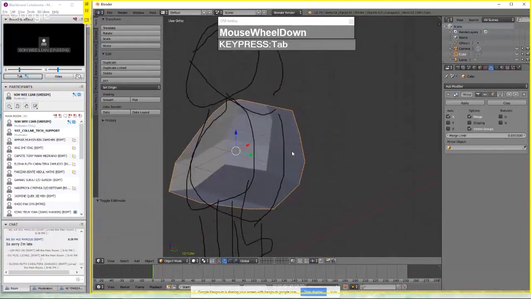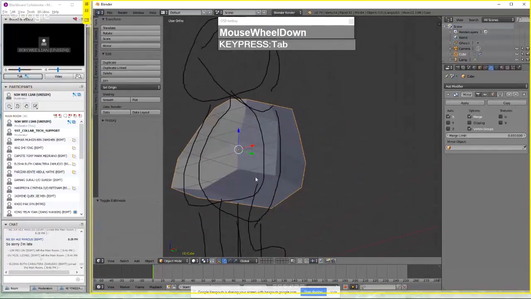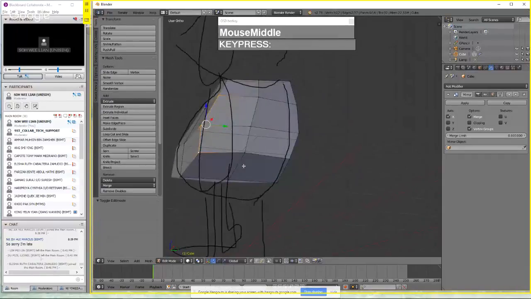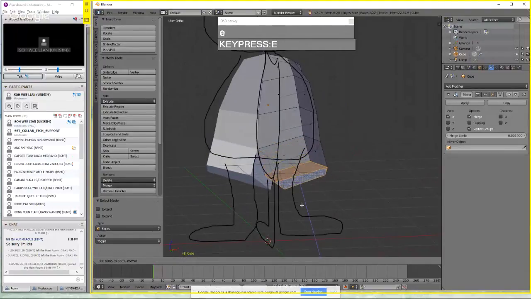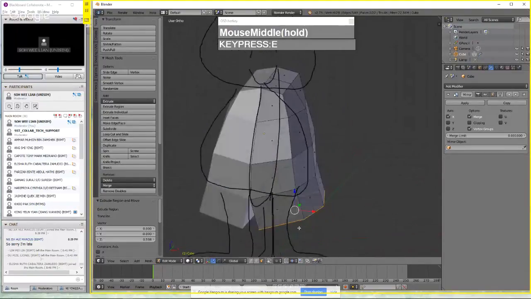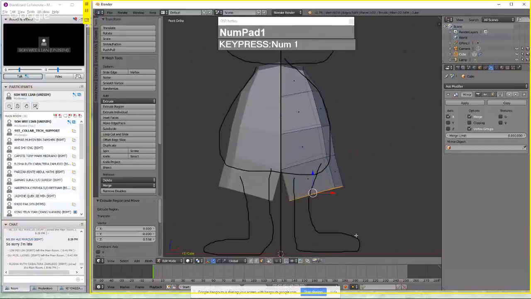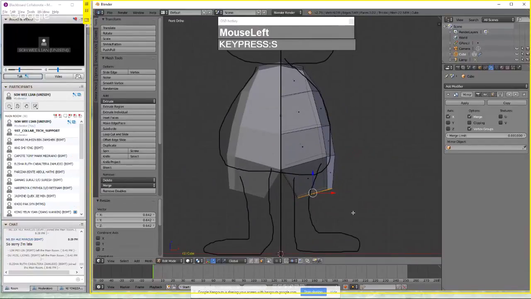And now I can start to form the legs. Okay, to do the legs, you go to edit mode. Select the bottom two faces here, and press E to start to extrude. Okay, press S to scale it in, so you can make it look a little bit narrower. Press S followed by Z, then 0 to flatten it.